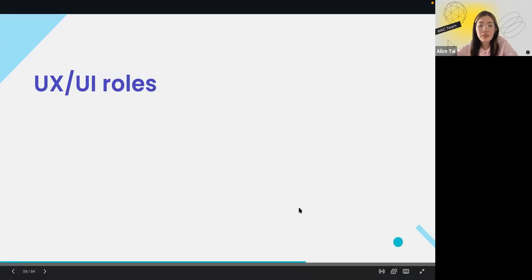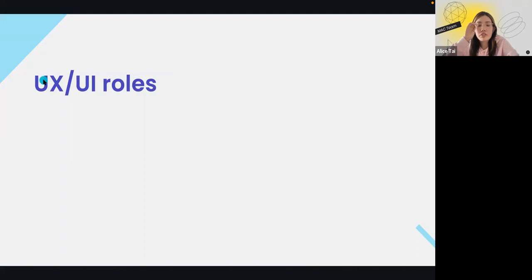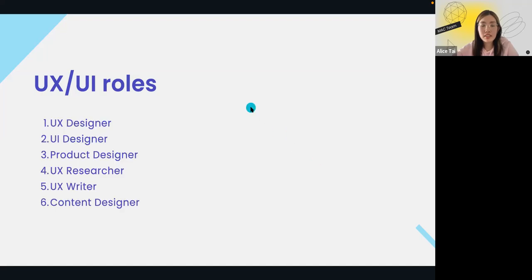All right, so next up, I'll give an overview of the UX and UI roles that you can specialize in, if you're interested in the field and want to know a bit more about the specific roles that UX and UI designers might have, rather than just straight up UX and UI designers.